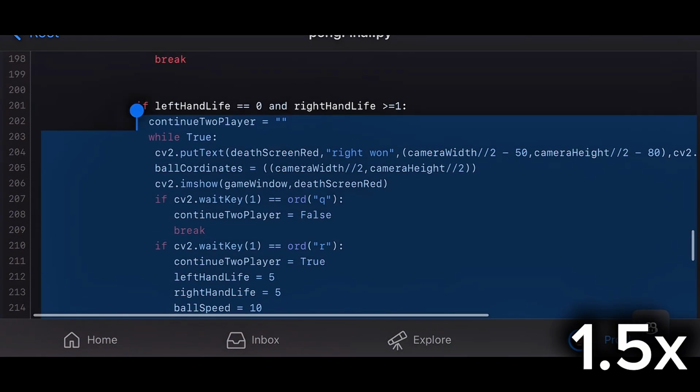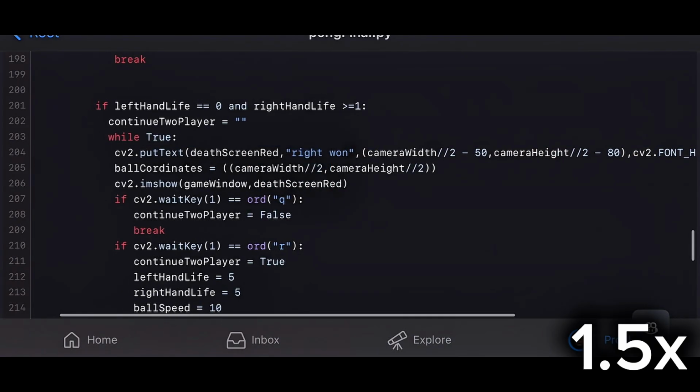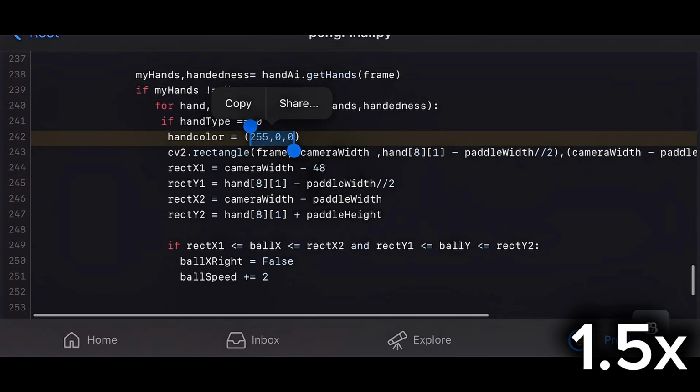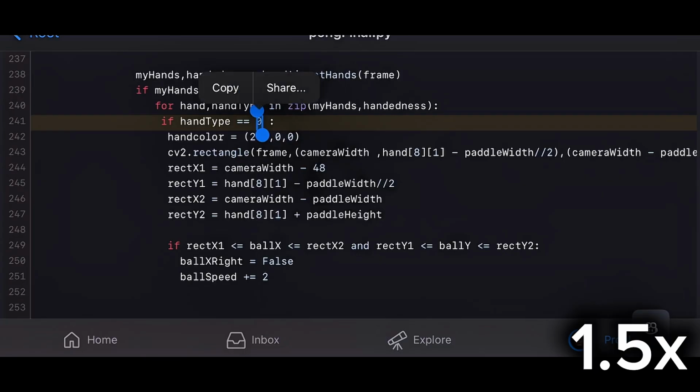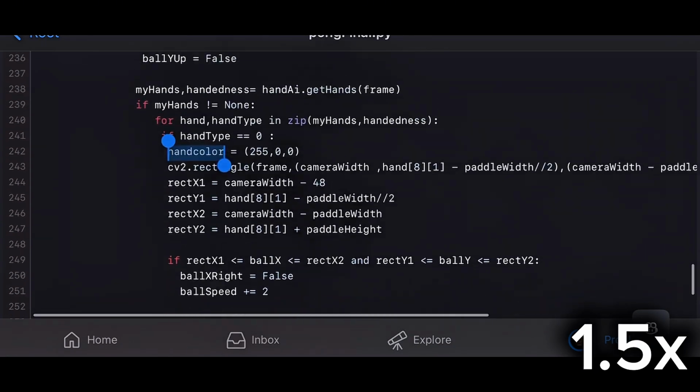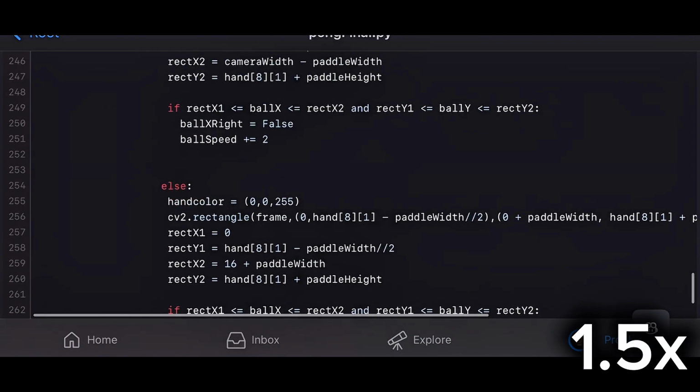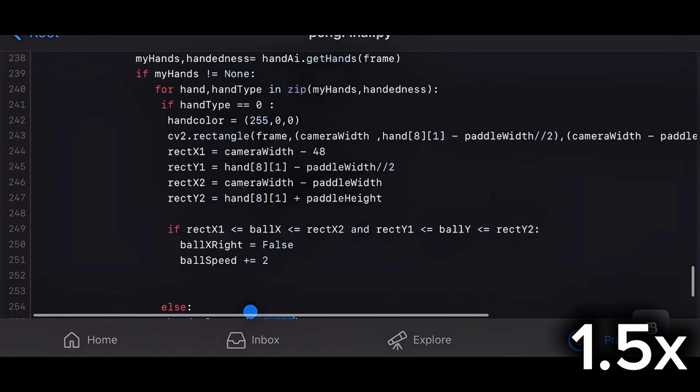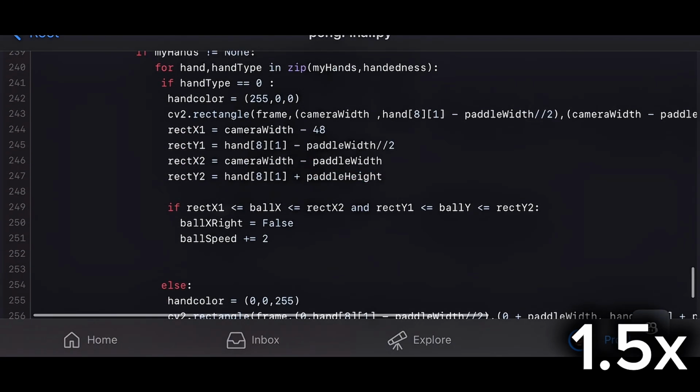We removed the code, but this basically is like whoever won, it draws who won. Now this actually gets the hands, and this draws the hand. So if hand type is equal to 0, it draws a blue hand. And if hand type is equal to anything else, it draws a red hand. So this would be left right here. It just draws the left, everything.